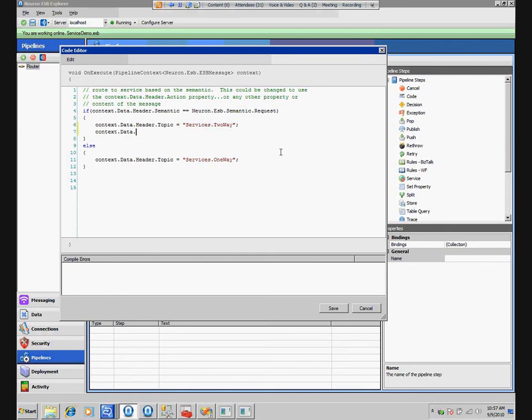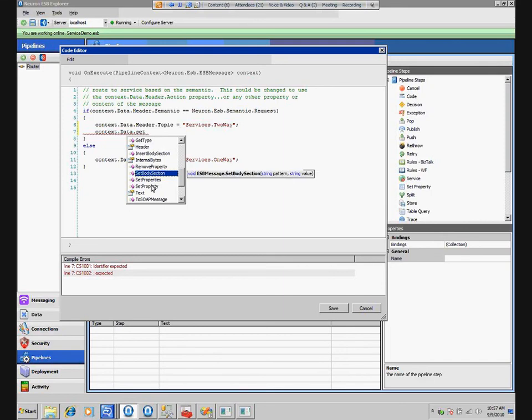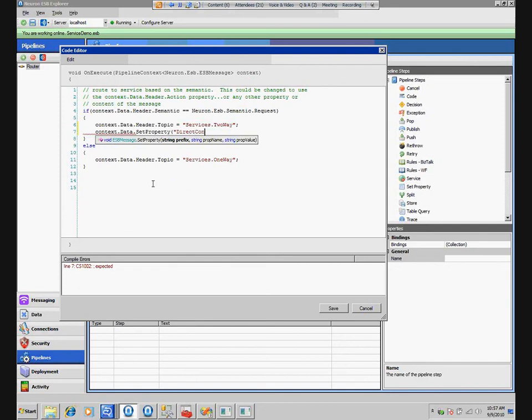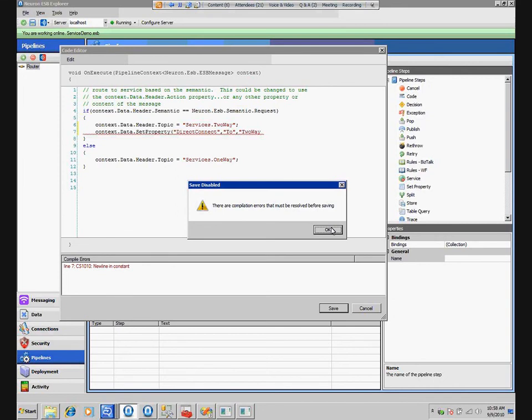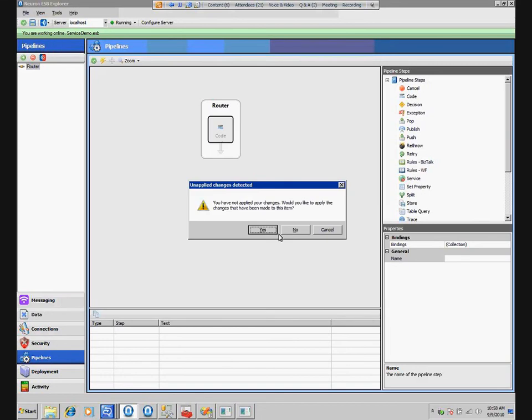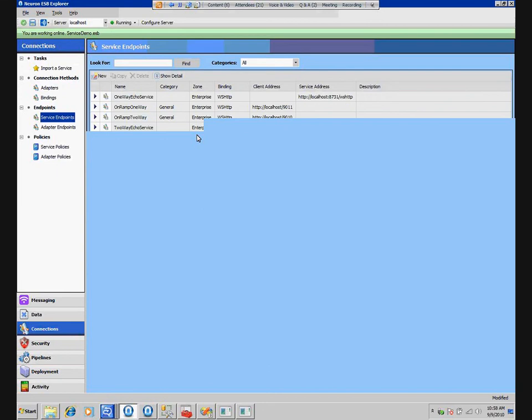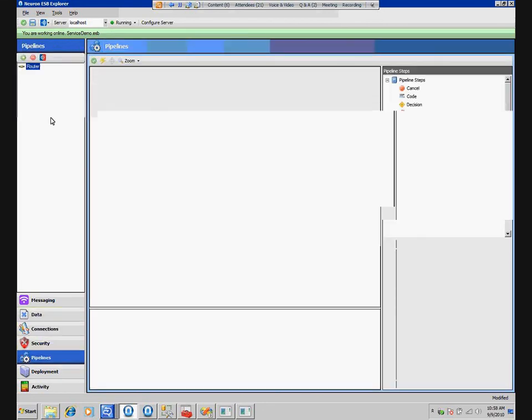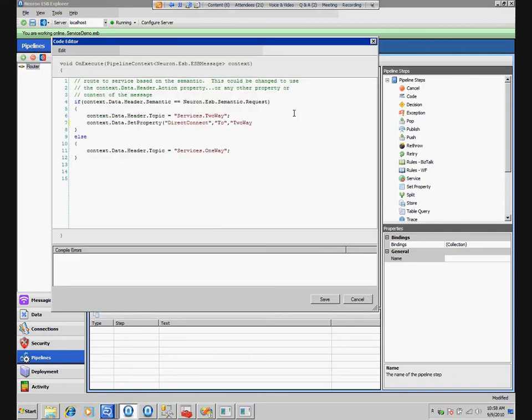Context.data, a property. And let's do direct connect. And this is going to be, let's make sure I have the spelling correct here. Give me a second. Two-way echo service and one-way echo service. Let me go back into pipelines. Echo service. Fantastic. I'll comment this out. And this is going to be one way.